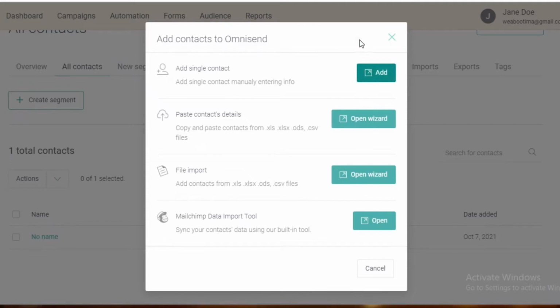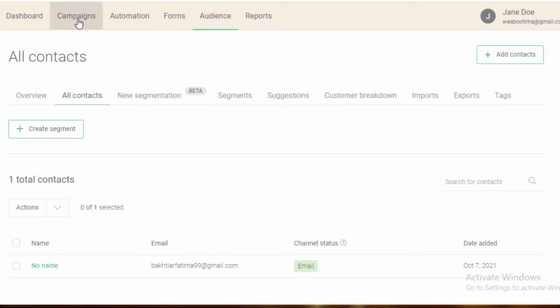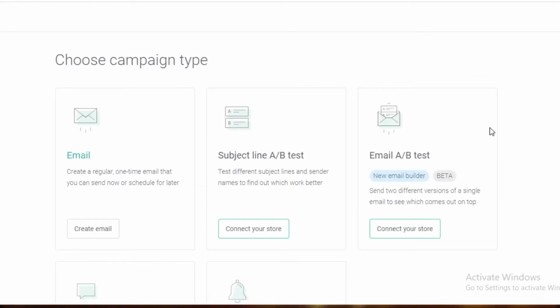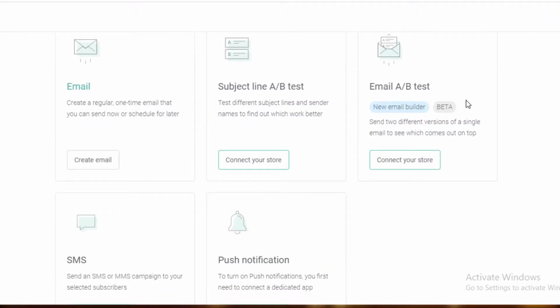Now, I am going to start by creating my first campaign. I'm going to click on campaign, and on the top right, you can see just where the audience button was, the add contact button was. I'm going to click on new campaign over here. And then there are four basic campaign styles. So first off, you have a general email.